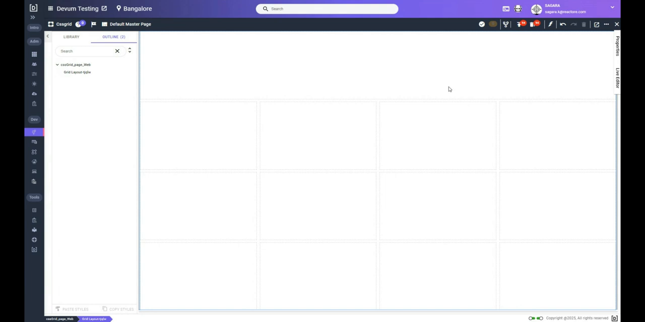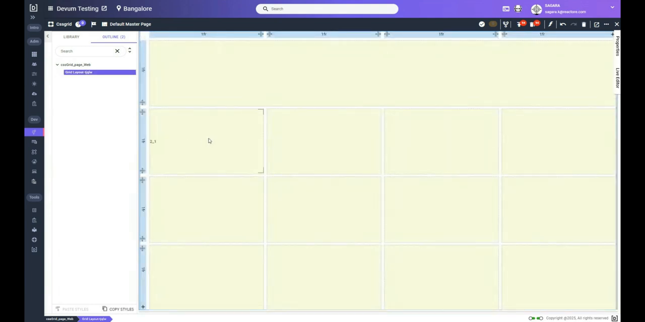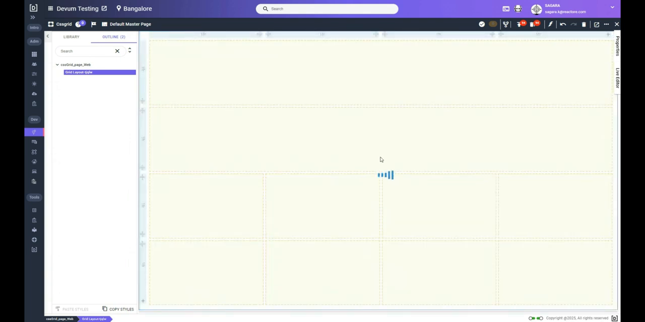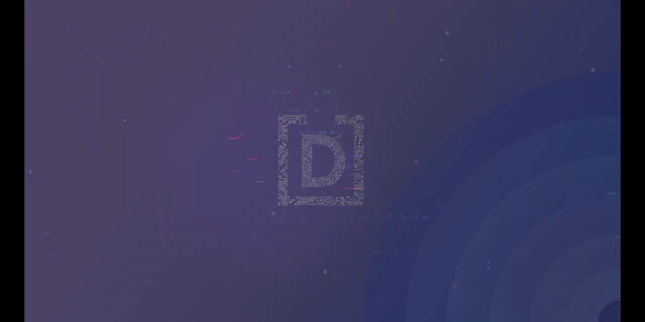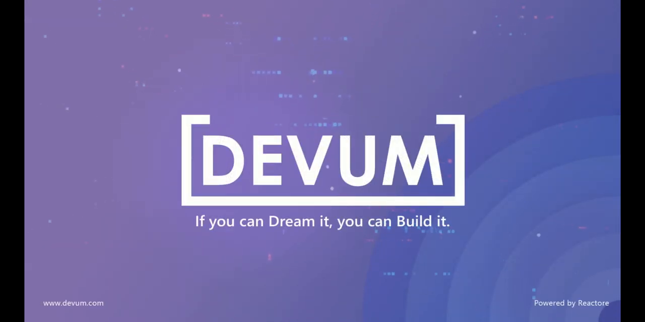Now, let us switch back to Designer mode, and on click of Edit, we will repeat the same steps for the second row. This is the method for adding a grid to our page to provide structure based on the desired design.